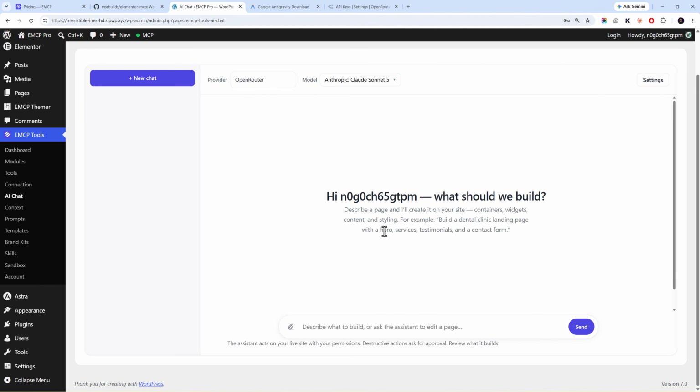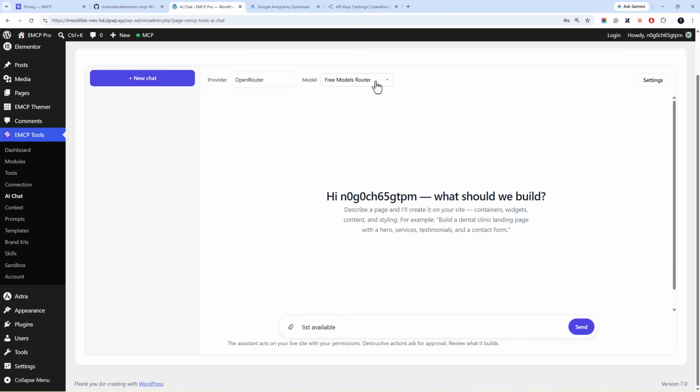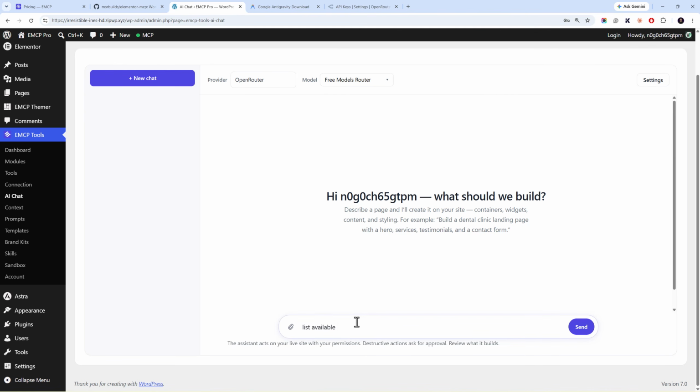Okay, so this is how it looks. You can now select the provider. You can connect multiple providers. You can then use models from here. I will test it with the free model router. It will automatically route the request to any available free model. You can also use the premium models, and let's see.